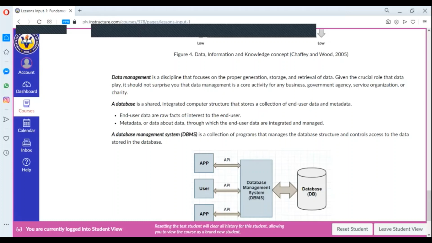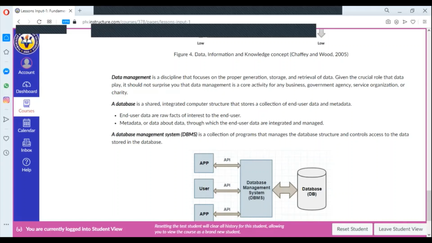Now we have another meaning for database here. A database is a shared integrated computer structure that stores a collection of end-user data and metadata. Okay. End-user data are raw facts of interest to the end user, while metadata is data about data, through which end-user data are integrated and managed. So metadata, another term for here is properties. So you have data and properties. So metadata is the properties of your data.